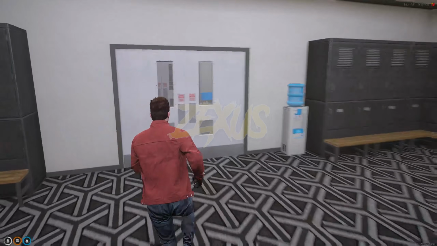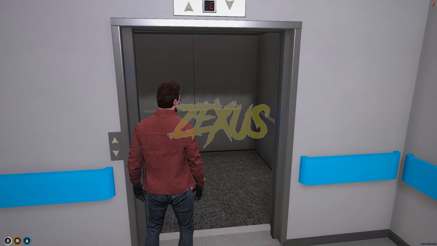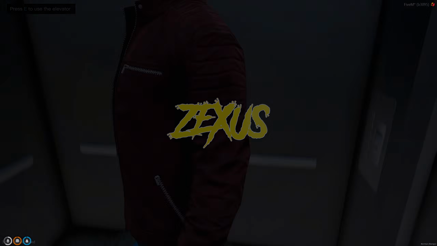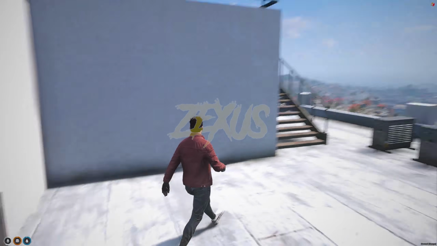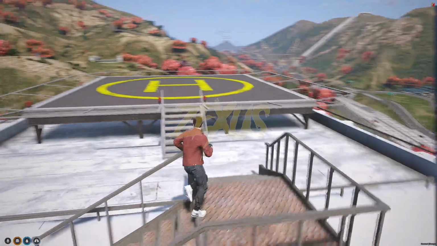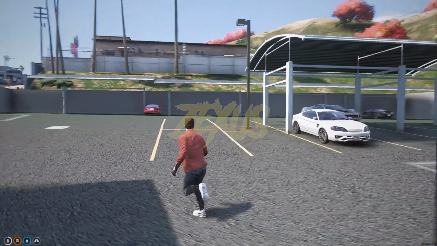This is the locker room. Now let's go to the helipad. So this is the helipad of the hospital. We also have a parking zone over here as well.